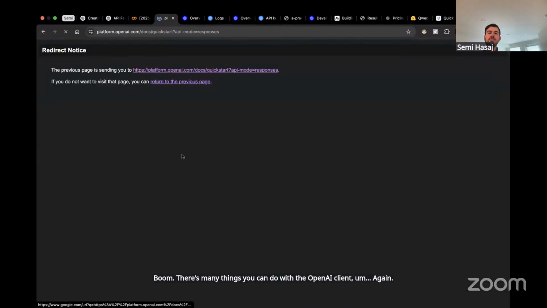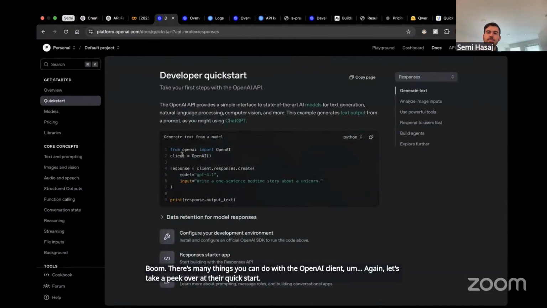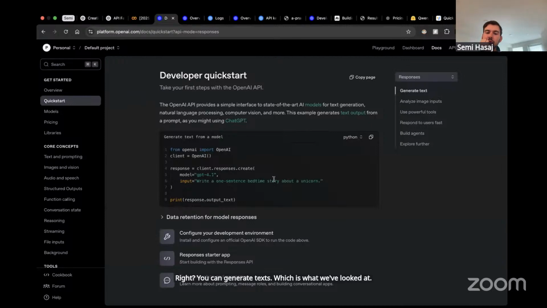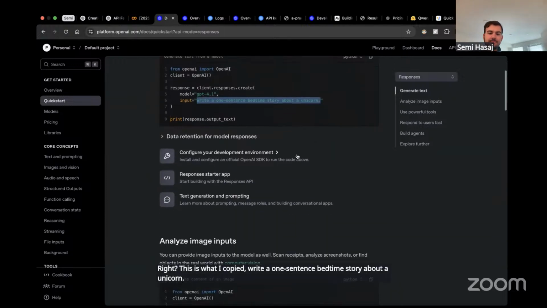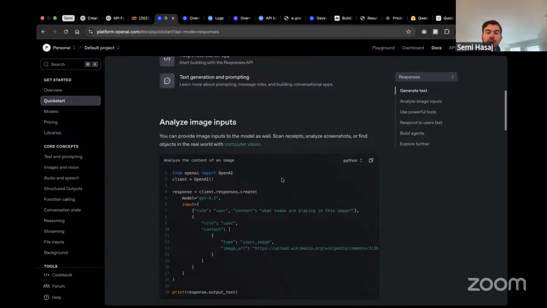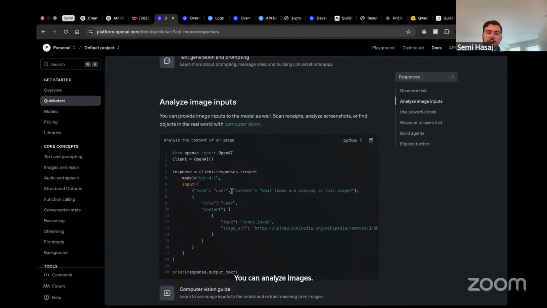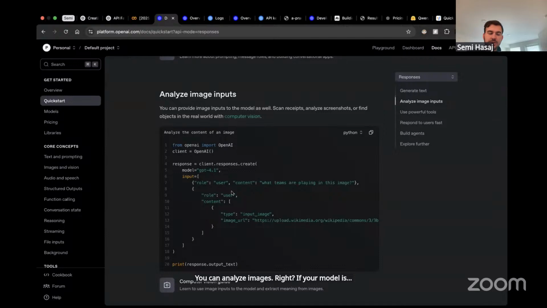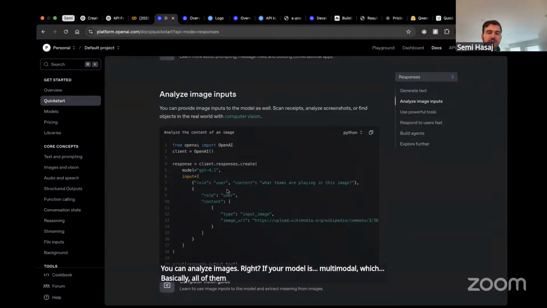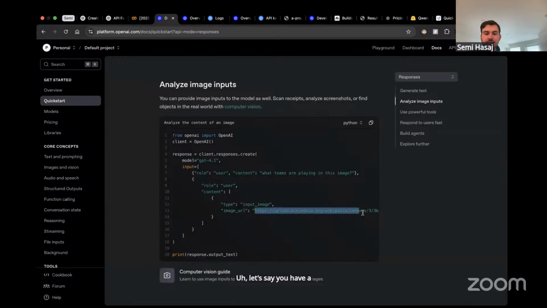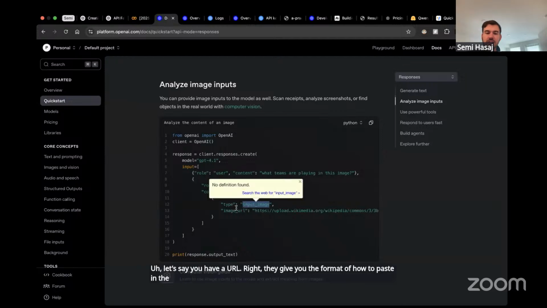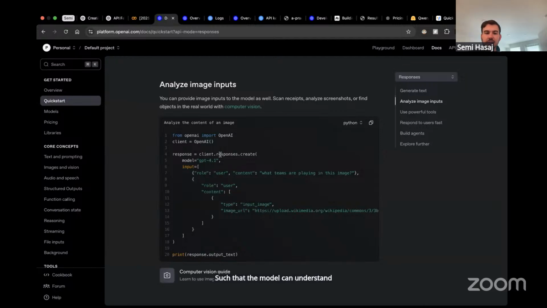Again, let's take a peek over at their quick start, right? You can generate texts, which is what we've looked at. This is what I copied, write a one sentence bedtime story about a unicorn. You can analyze images, if your model is multimodal, which basically all of them are at this point. Let's say you have a URL. They give you the format of how to paste in the input such that the model can understand an image and answer your question about it.